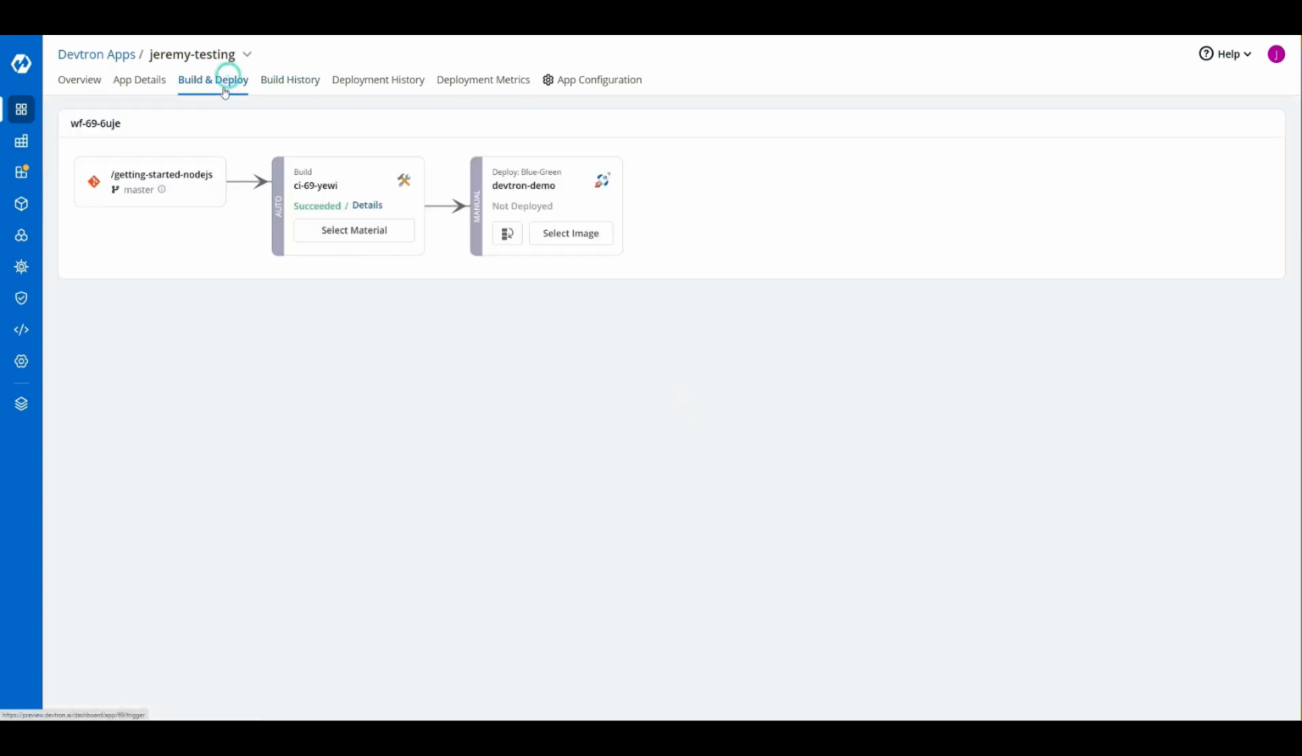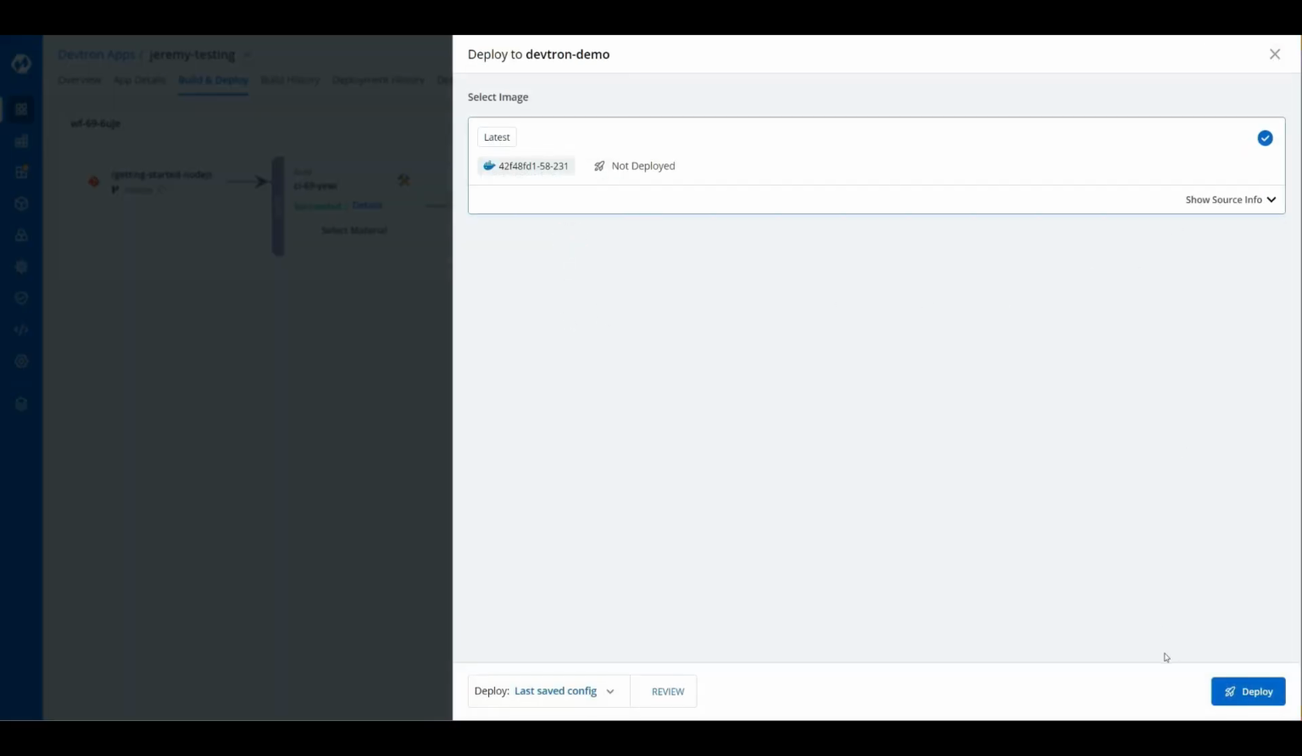And so now let's go back to the pipeline. We can see that this succeeded, and because we have a manual deployment, it has not yet deployed. So let's go ahead and select our image, click Deploy. Now, one thing you'll see here is Deploy Last Saved Config.